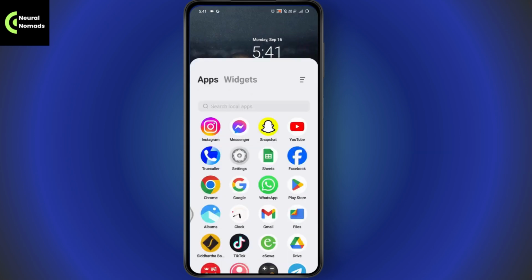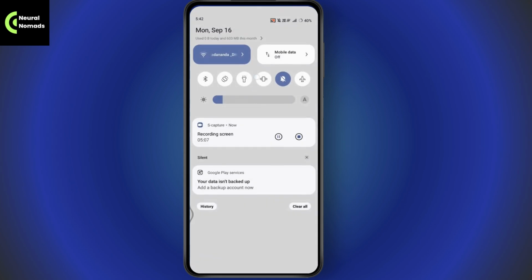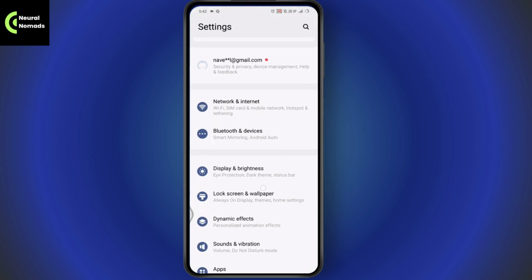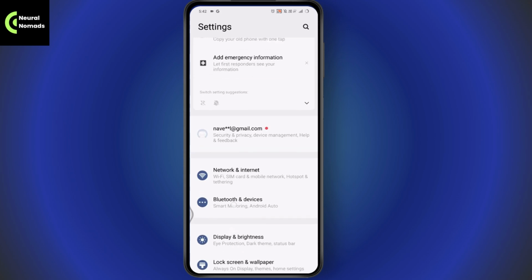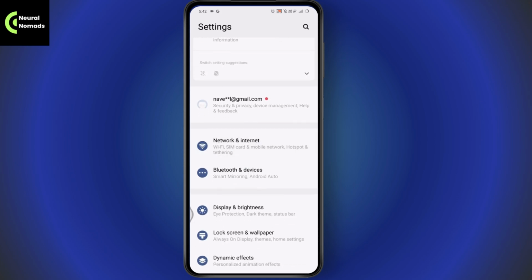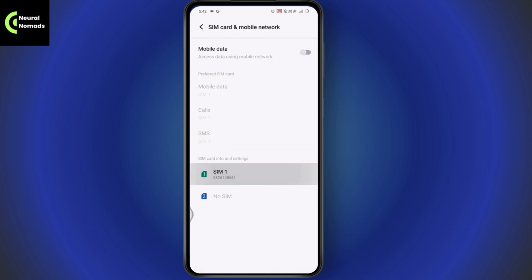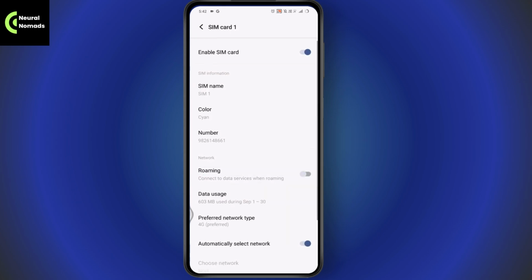So to check that, what you need to do is open up your settings and make sure that you've turned off your airplane mode, and then go with your settings, scroll down, and here you just need to simply go with network and internet and tap on SIM card. Under SIM card, tap on the SIM that you are using and make sure that the enable SIM card option is toggled on. Once you've done that, your problem will be fixed.